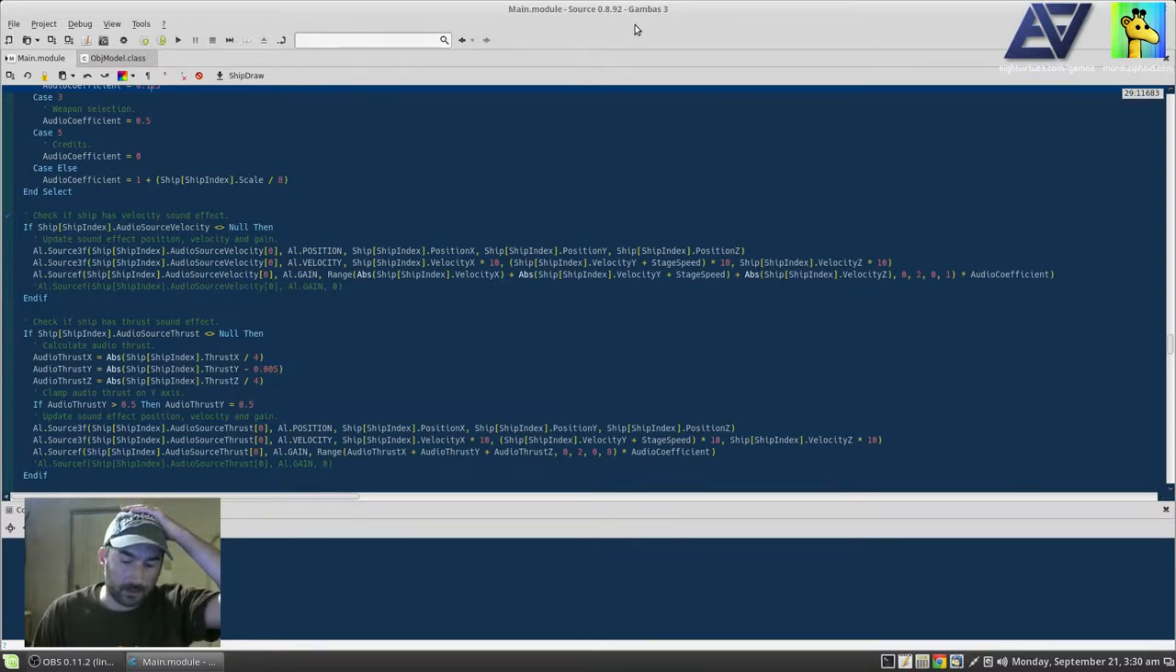I still need to do basically ship part debris collision. For example, if you destroy a ship and its parts, its remnants, its debris actually bounce off of a wall or impact the ground and land on the ground, you'll hear a sound effect for that as well. So that has not been implemented yet.